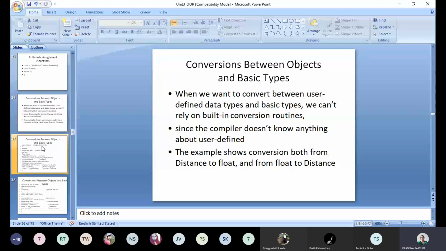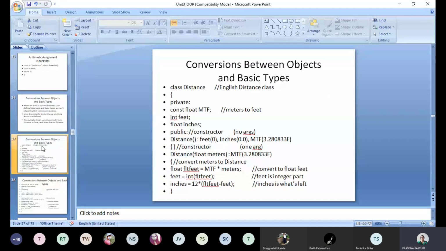Okay, so we'll have this conversion between object and the basic types. That was my question. Can we have that? Yes, we have that facility, conversion between the objects and the basic types. Right. So class Distance, we have this, and in that the variables are there. Const float MTF, that is meter to feet, one variable we have taken. Then we have the feet and the inches value as in the earlier example.